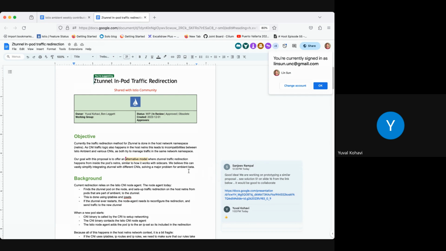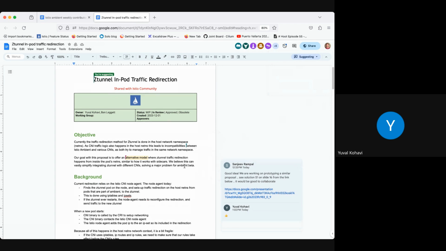Today, the way redirection in zTunnel works is that it's done in the host network namespace. And the issue with that is that CNIs also work in the host network namespace. So now we have issues. Basically, we need to make sure our redirection happens before the CNI, and each CNI implements its logic differently, which means that we'll need to have different logic for different CNIs.